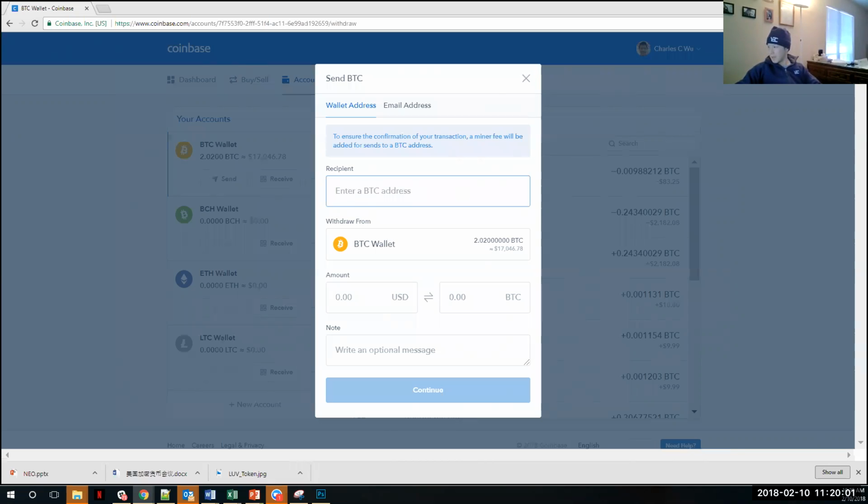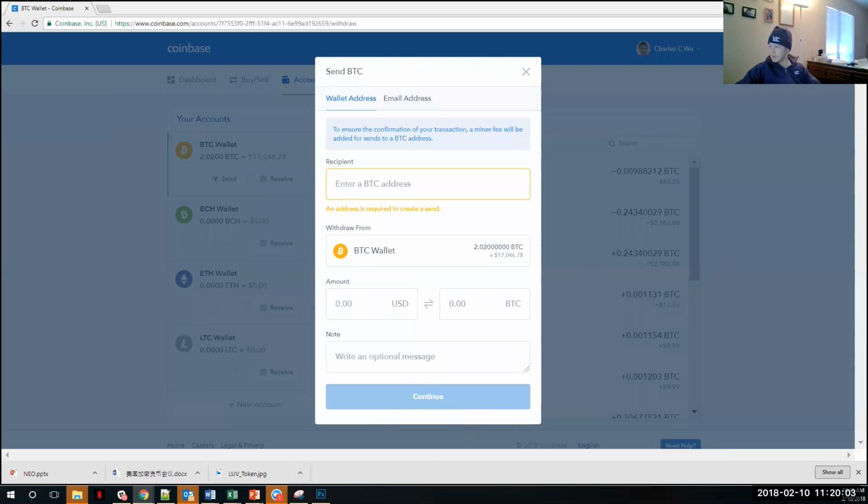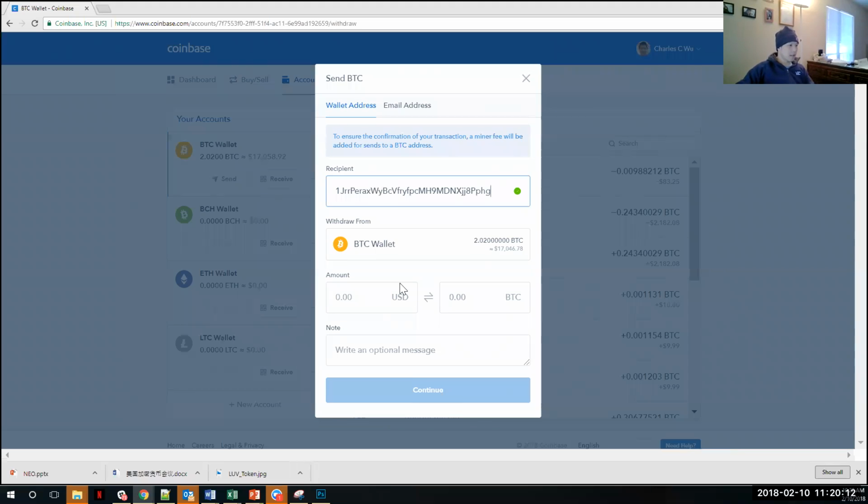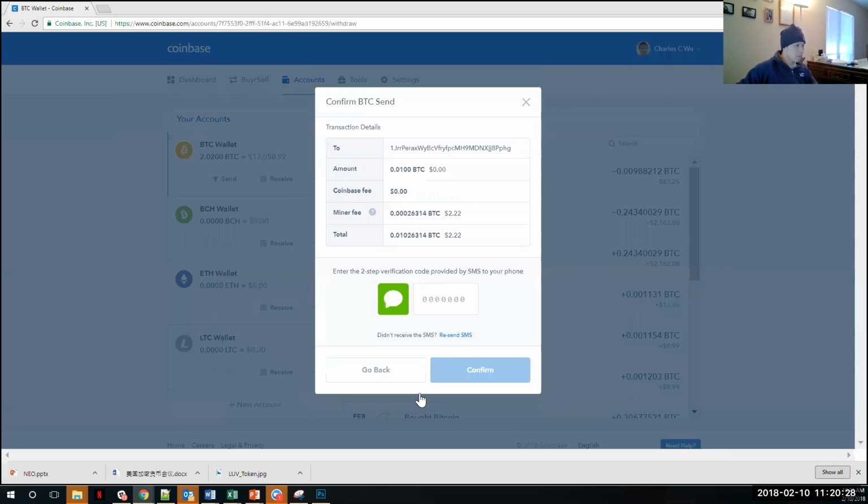I'm going to copy his wallet address. So I copy that, I type that in. That is Curtis's wallet address, and I'm going to send him 0.01 Bitcoin. There you go, Curtis. That should update, though. Why didn't the dollar amount update? Oh, well. I then go continue.